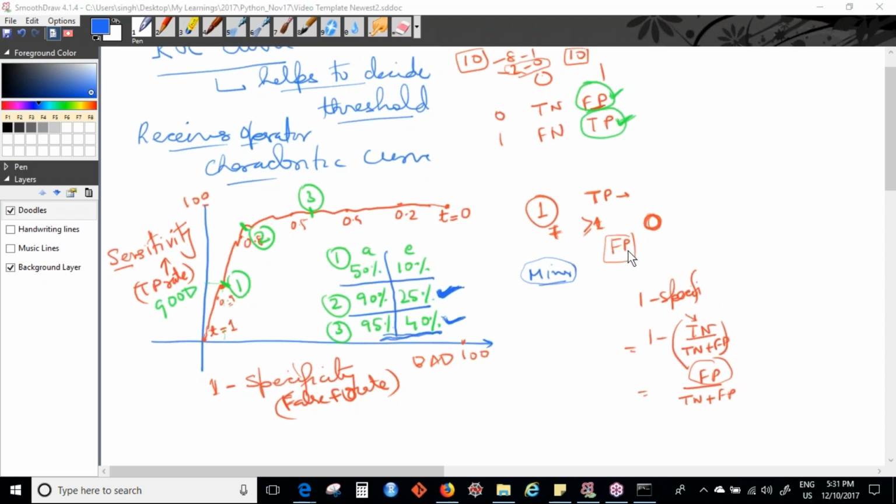No, it need not be 100% sure, because you are measuring two different things. This is the true positive rate. This is the false positive rate. It need not be 100%.